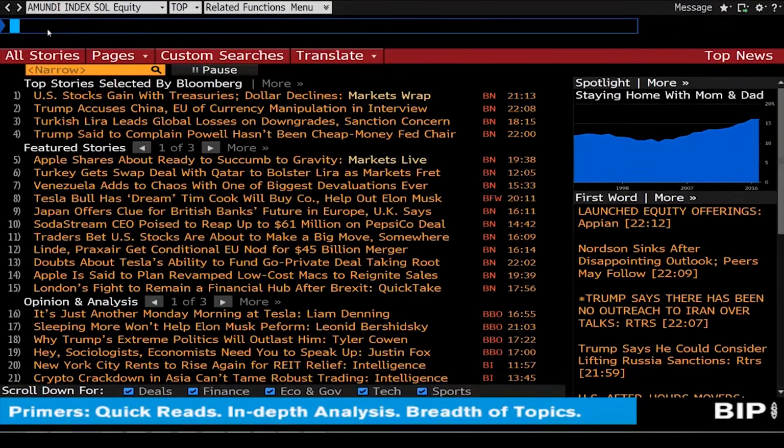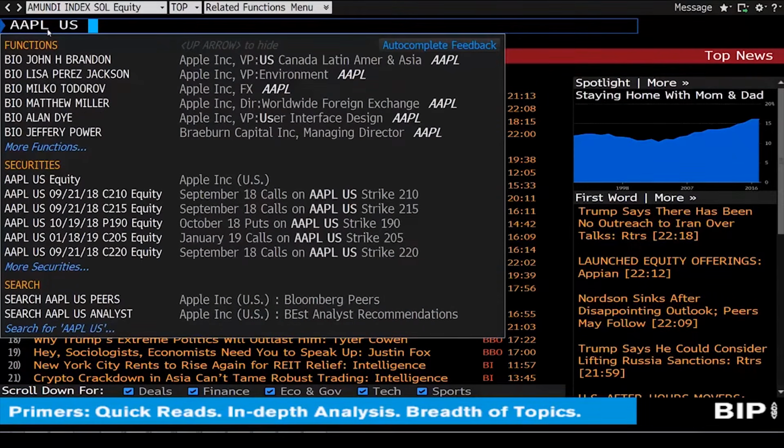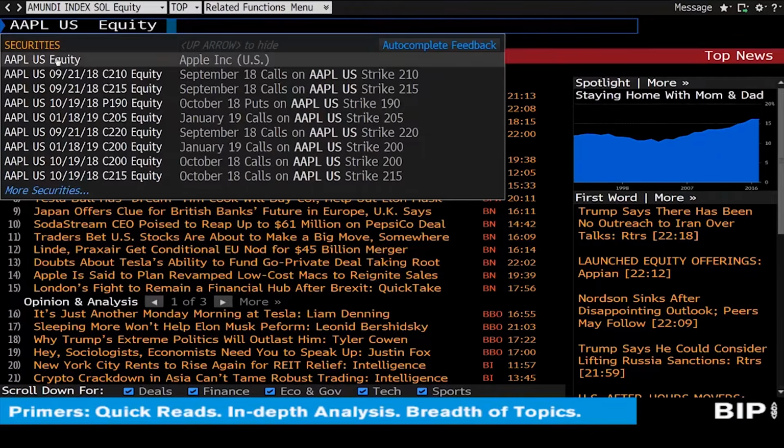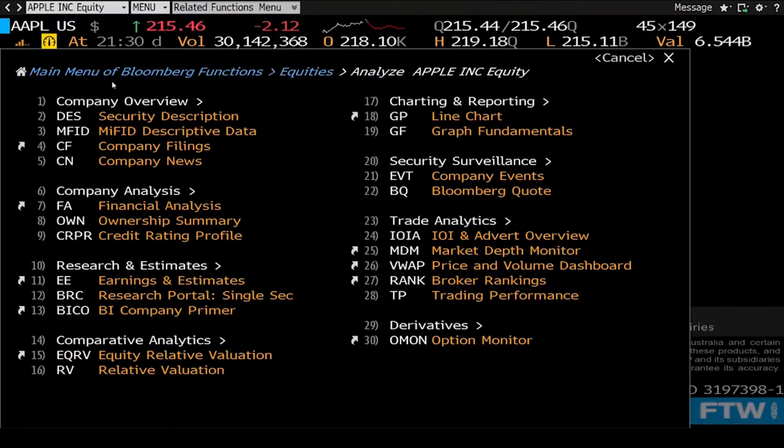In the Bloomberg setup, to call up the Apple main menu, I would type in AAPL US and then use the F8 equity key to specify equity, and then I would either click on the autocomplete suggestion or press enter. As you can see, this now brings up the main menu of Bloomberg functions, and the first one here is DES, Security Description.